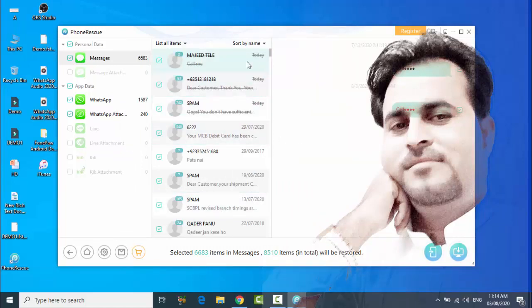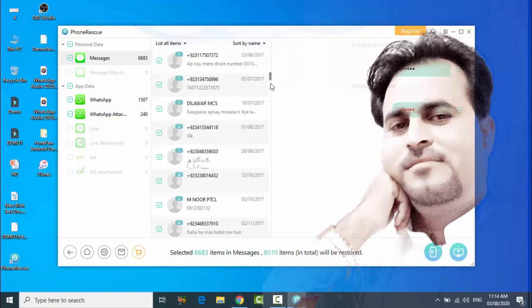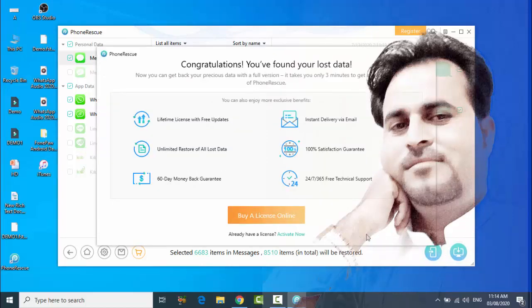Friends, you can see all these messages were deleted, and now I have recovered all of these messages. Now you can save these messages from here. With this option, you can save them on your computer, and with this option, you can save all messages back to your device.